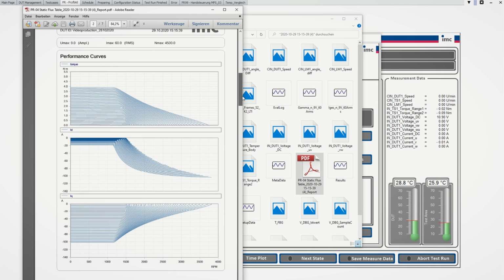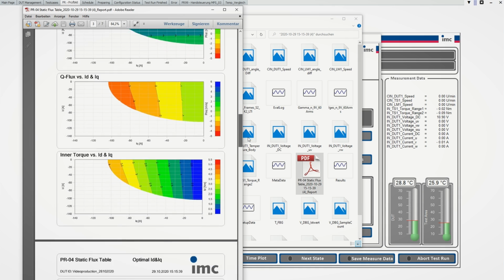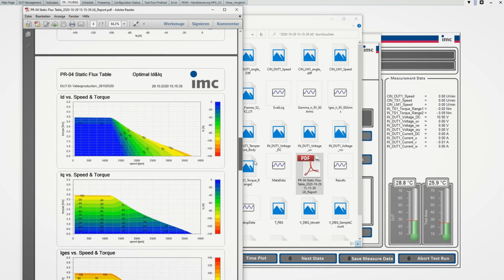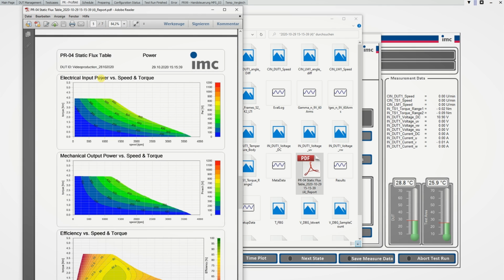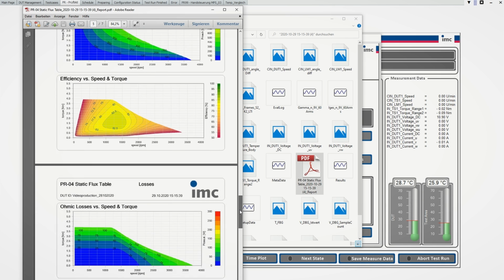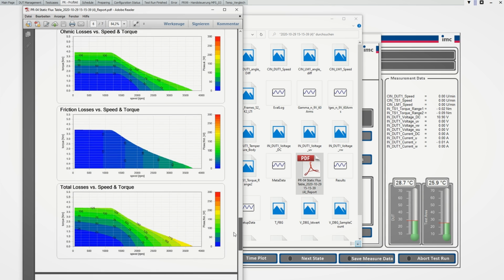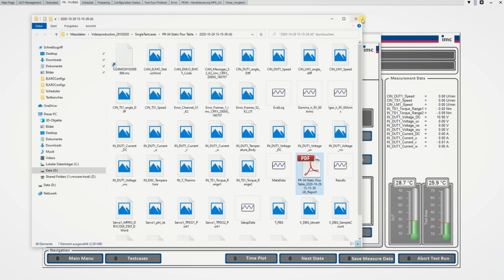out of the test. We get the flux information of the electrical system, we get the ID, IQ variation over speed and torque here, and we get the electrical input power. We get the mechanical output power, as well as the efficiency versus speed and torque, the ohmic losses, the friction losses here, and at the last page, the timeline of the test itself.